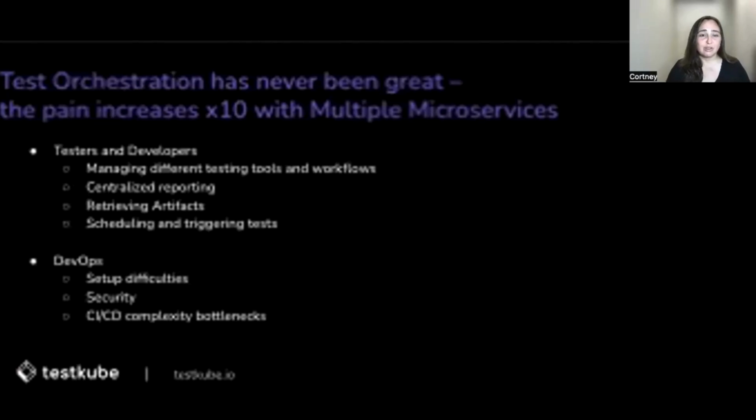DevOps teams are also constantly having to adjust testing environments, maintain secure practices, and while they're trying to integrate all of this into an already complex CI/CD where they're juggling a lot of different things, this oftentimes becomes a big bottleneck for people. So testing can quickly become a nightmare at scale.